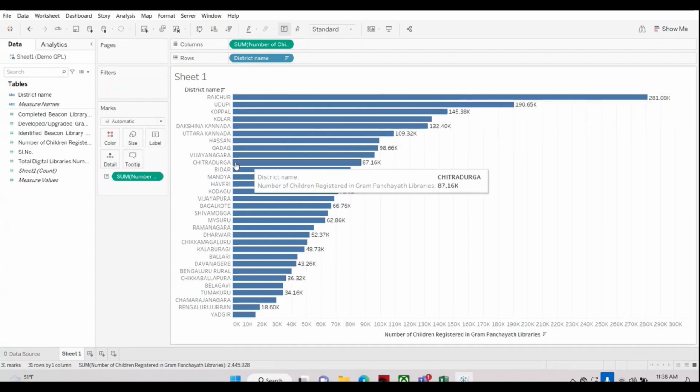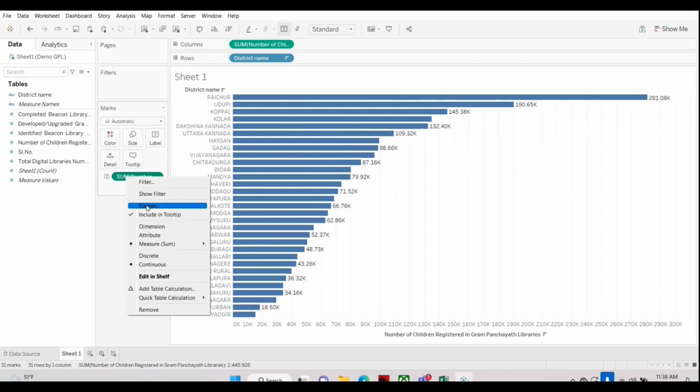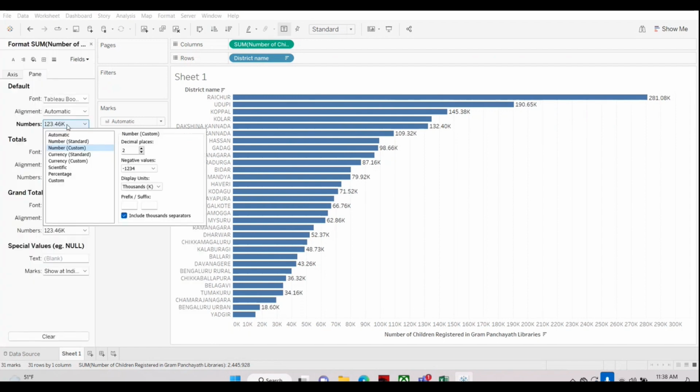Okay. We can again make it in the number formats again. We have to simply click on none. It will come like this. If you don't want decimal value, remove this. Okay.